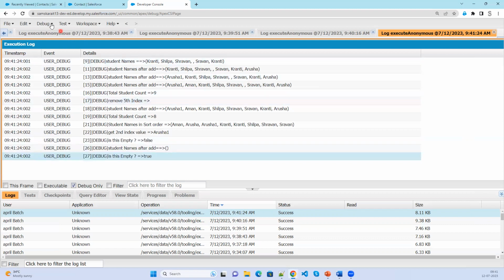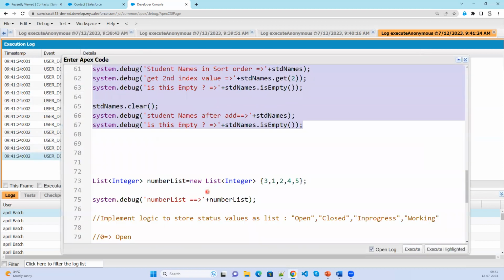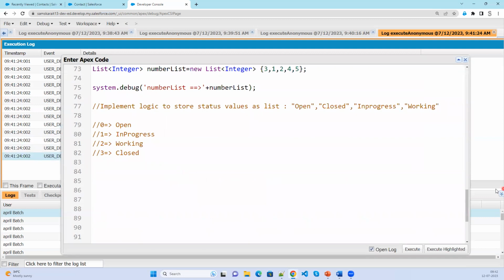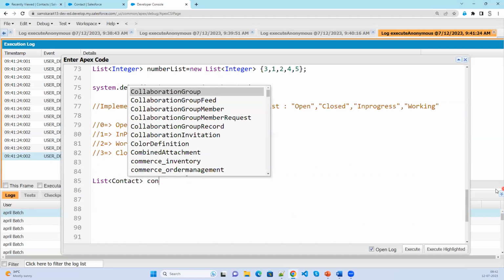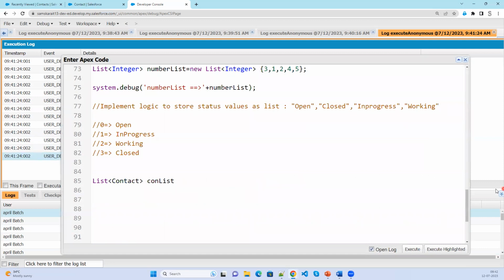Not only the string, if you want to go for an sObject. For example, you wanted to go for an sObject. Now, how do you do it for sObject? List of account. Now the object is account. Instead of account, let's take a contact. Now here, this is a contact list. Con list equal to new list of contact. I'm initializing the contact list.